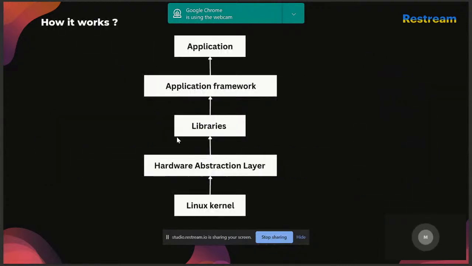Now we'll see the architecture of Android and how it works. There is a 5-level architecture for Android. Over the first level, you have the Linux kernel, and over the second level, you have the hardware abstraction layer. Over the third level, you have the libraries, over the fourth level, you have the application framework, and over the fifth level, you have applications. I'll just give you a brief about all these levels.